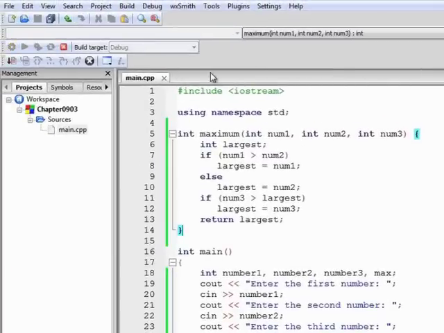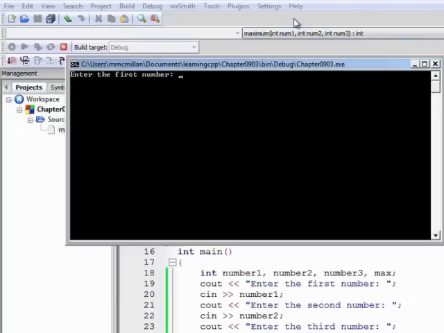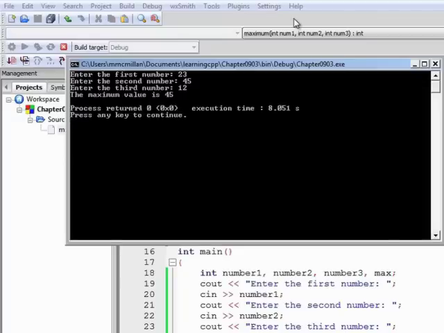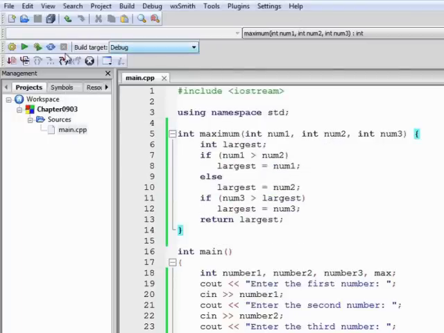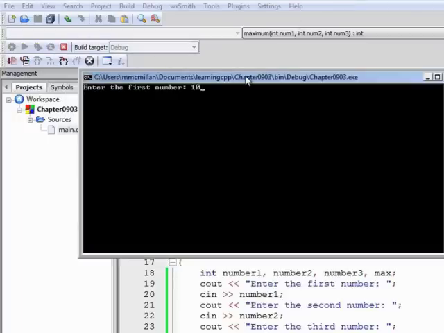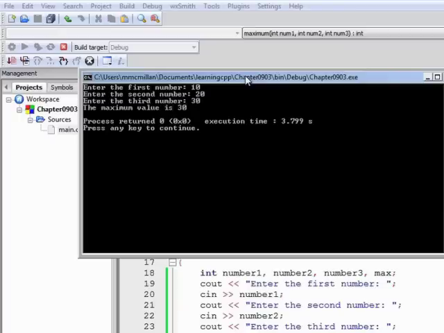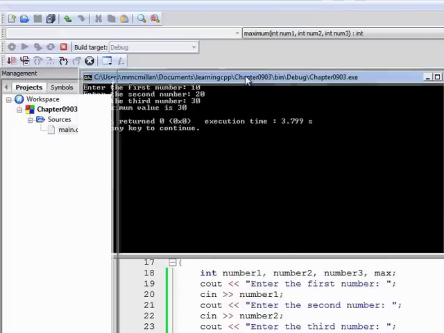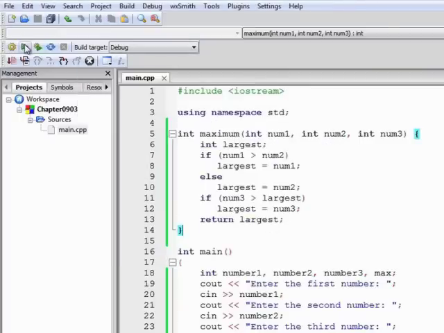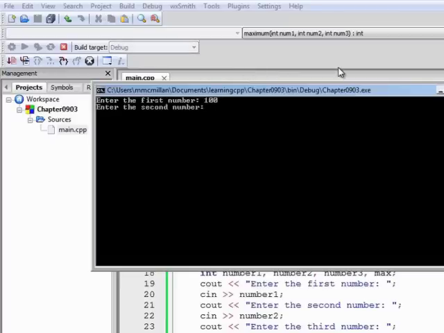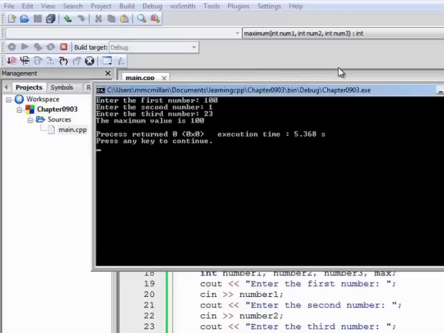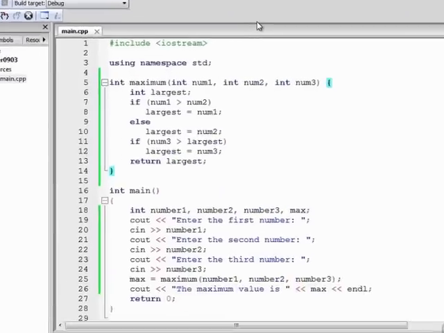So we'll build and run the program. Put a couple of numbers in there, 23, 45, 12, and the maximum value is 45. And we need to try the function with the largest value in each of the other two places as well. So we're going to run it again, and we'll say 10, 20, 30, and it found the largest value in the third spot, and we'll run it one more time. And there we go. So I feel pretty confident that that function works.